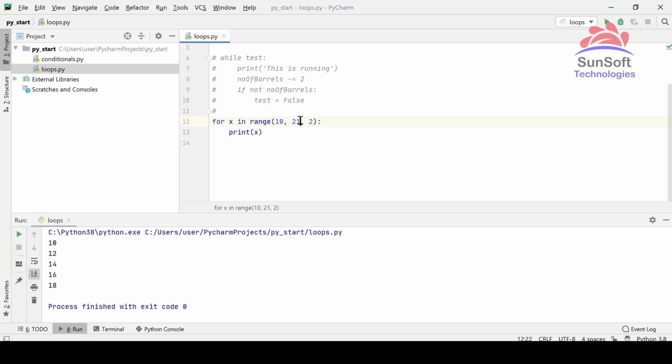If you say 21, then it will include 20. See, 10, 12, 14, 16, 18 and 20. So this is how the range function works, and you can use this to create any series you want.